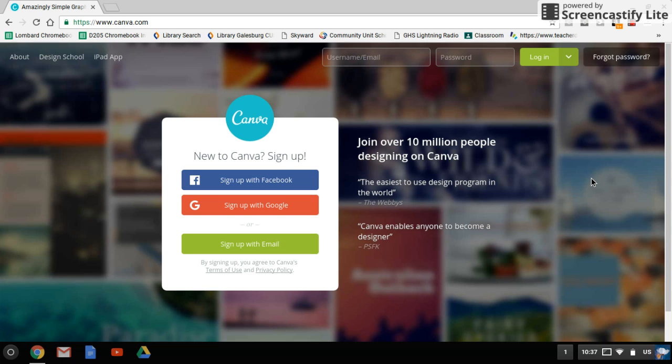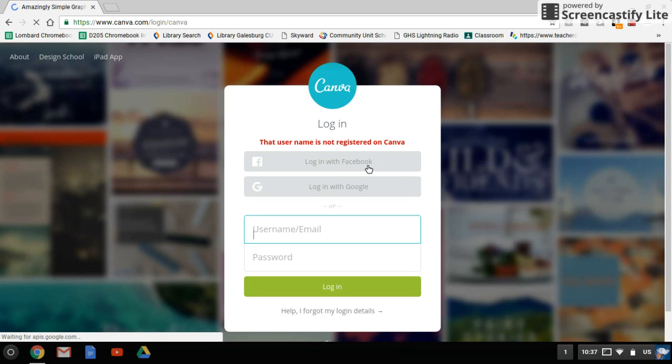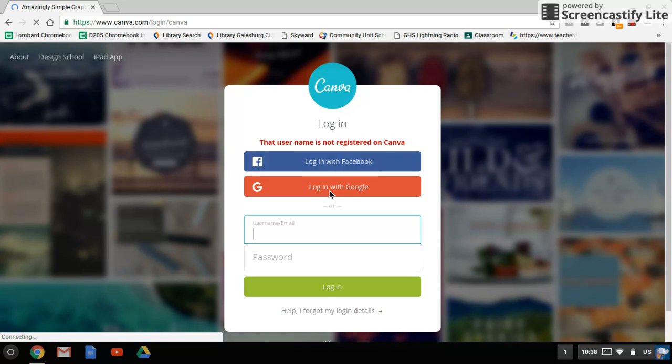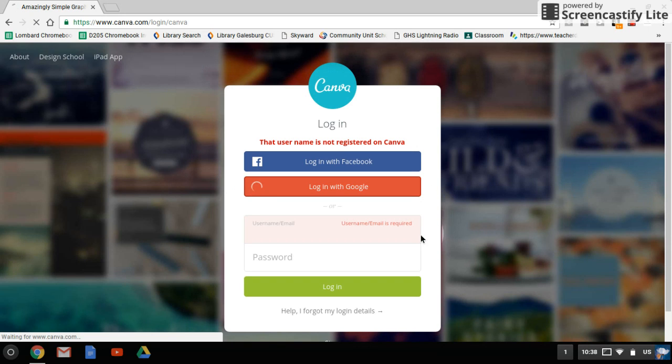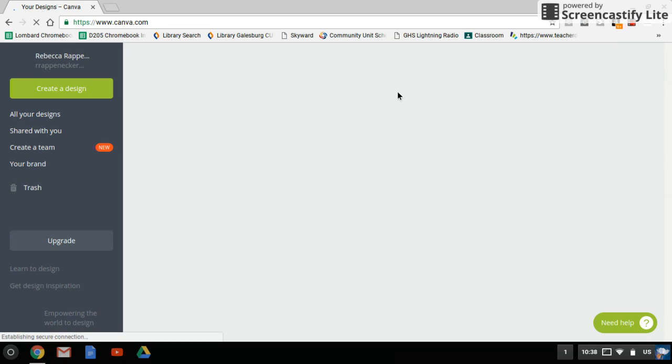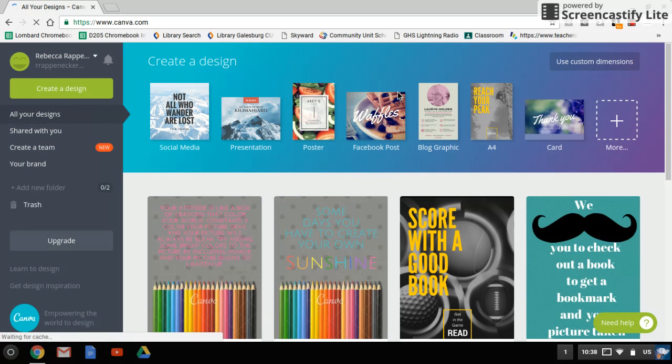Hey, your next assignment is going to be in Canva. You'll start at canva.com. You always want to sign up with Google, or when you log in, you want to log in with Google. You'll want to click allow when that request for permission comes up. This is just a website that will help you create posters and social media posts and all kinds of things.